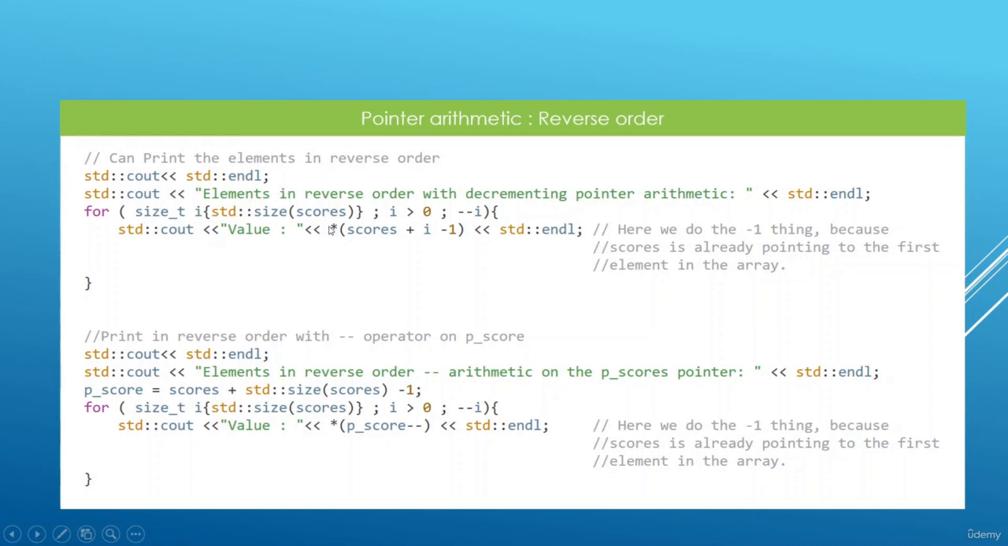Here we are trying to print the array in reverse order. We are starting by the size of the array, and we are decrementing, and we are using pointer arithmetic here to target the element that we want to print. And if you go through this, you're going to see that it is going to print each element in reverse order in the array that we have in scores.